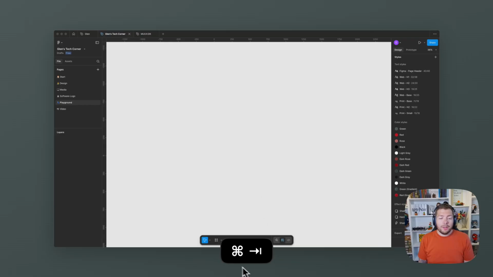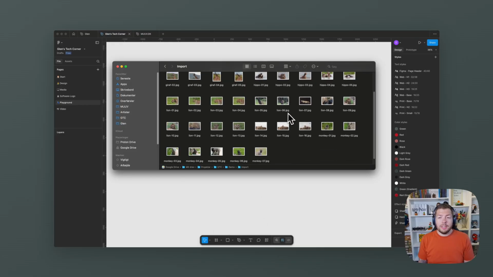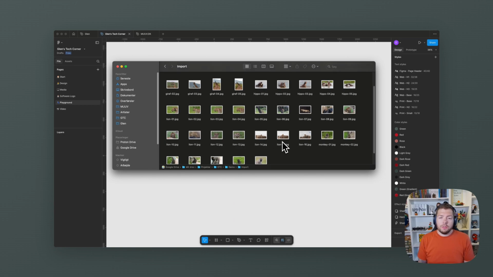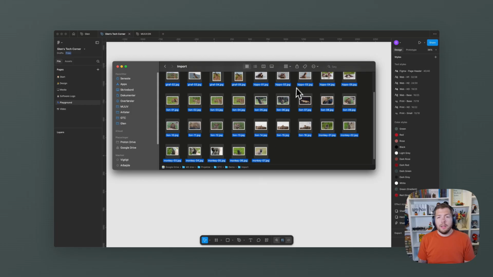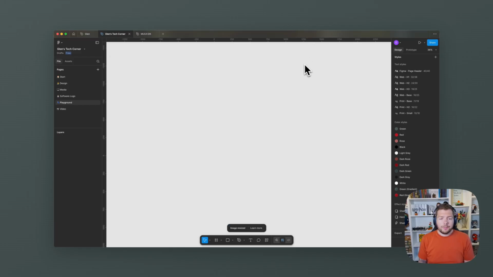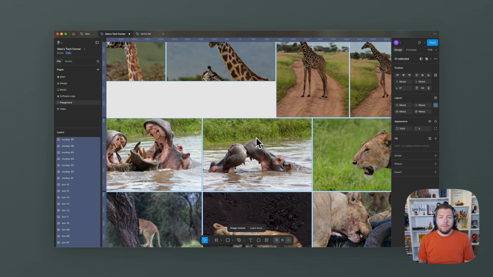First of all, I have gathered a lot of photos that I want to resize. Some of them are in landscape, some of them are in portrait orientation. So I'll just select all of them on my computer and drag them into a Figma canvas. Now we have all the images.